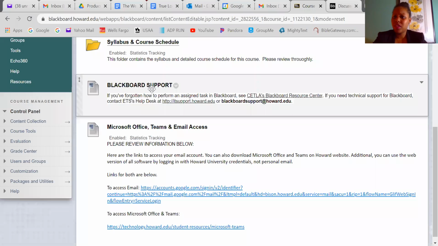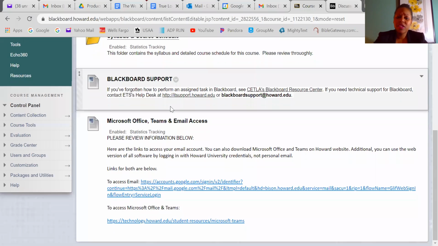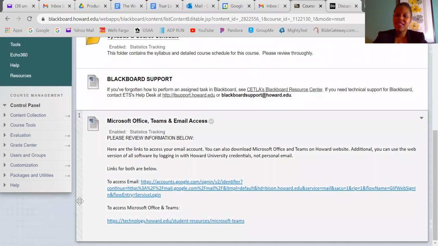Now, if you are experiencing issues with Blackboard, you can send me an email to notify me, and I do ask that you do that, so I'm aware that you are having issues with Blackboard. Maybe you're having issues logging in, maybe you're having issues submitting assignments, but that way I'm aware of it. But in order to get the problem actually rectified and a solution in place, you would need to email blackboardsupport@howard.edu. Finally, there are some additional tips as to how you need to access other things such as your email or Microsoft Office or Microsoft Teams. Okay.